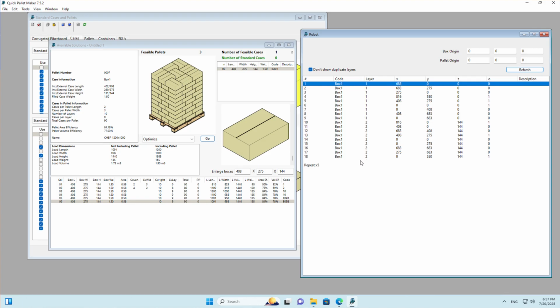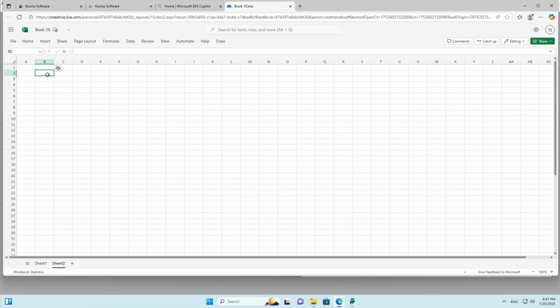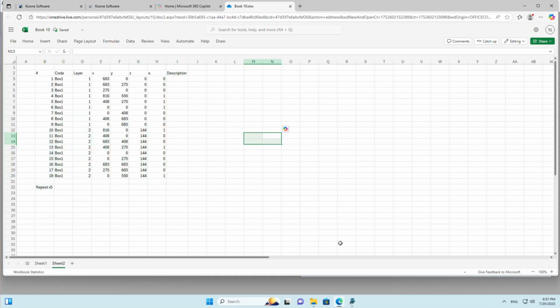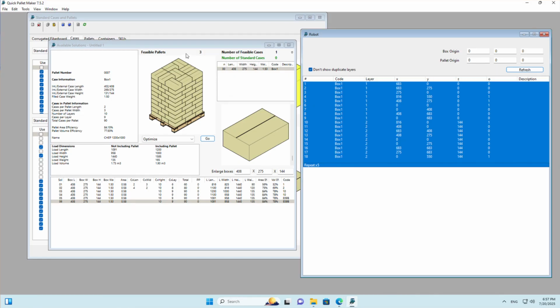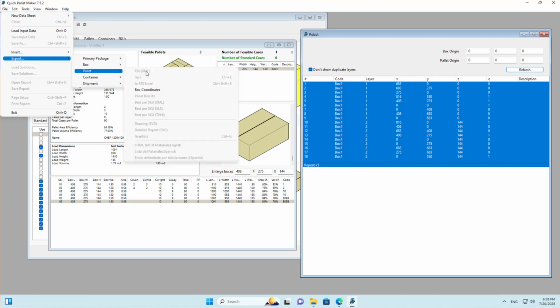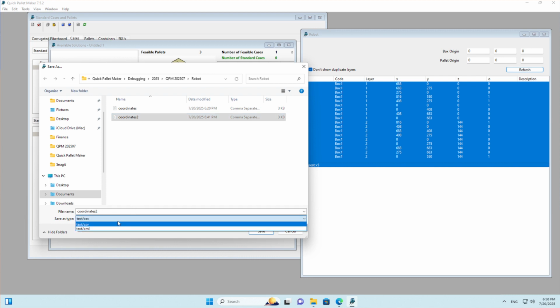You can select all these layers, all these columns and rows, right click, copy with headers, and paste onto a spreadsheet. Paste, and you'll have the information here. You can share it with anybody. You can also use Quick Pallet Maker to generate a report. You can export the pallet coordinates, the box coordinates here, and create a file. It can be either comma delimited or XML. And you generate the file.